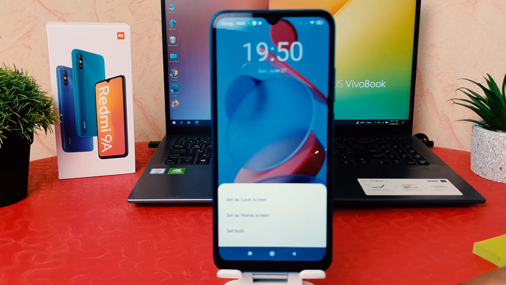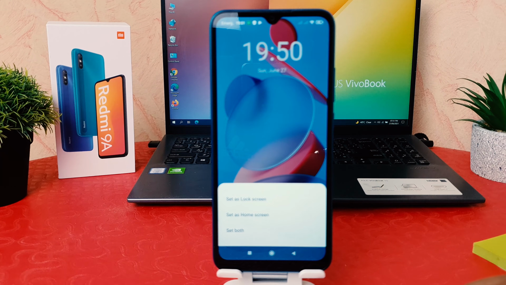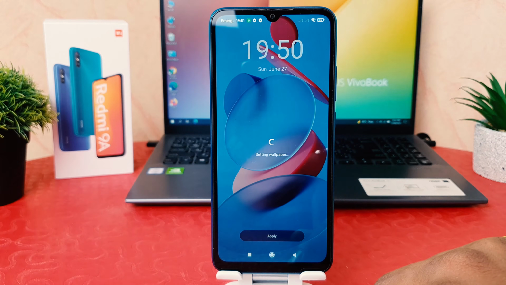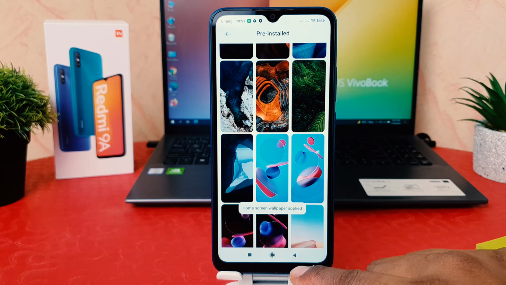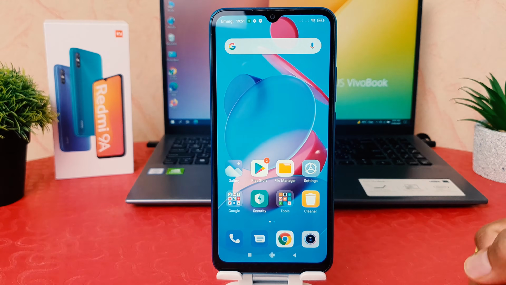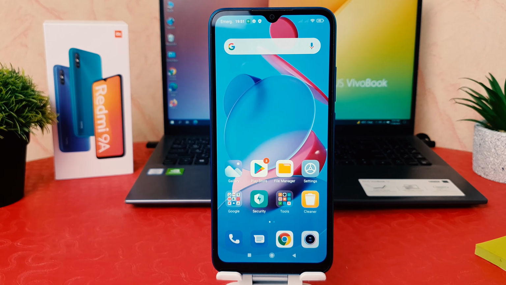After clicking over apply, we're going to see it's asking to set as lock screen or set as home screen. For this video's purpose, I would like to set this picture on my home screen. So I'm going to click here home screen, and that's going to be set on my home screen. If I go back, I'm going to see the picture I just set. So in this way, we can easily change a wallpaper.